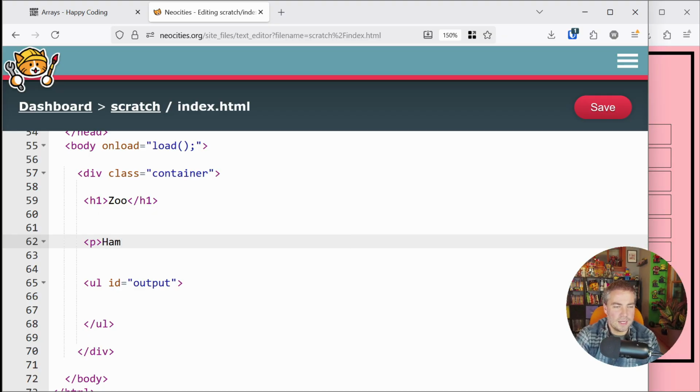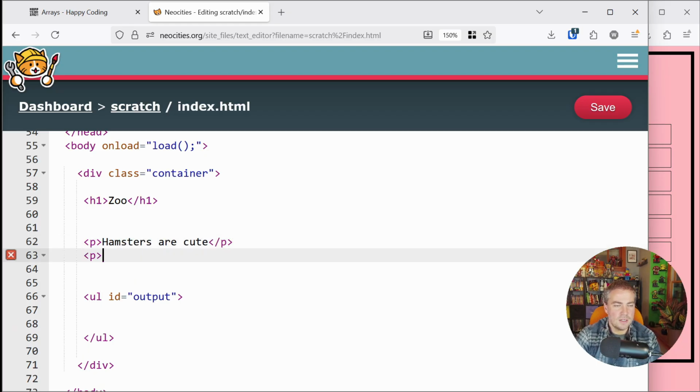Give me a cute animal. All right, someone said hamsters. How do you spell hamster? Oh my God. Hamsters are cute. Sure. /p. Another p tag.